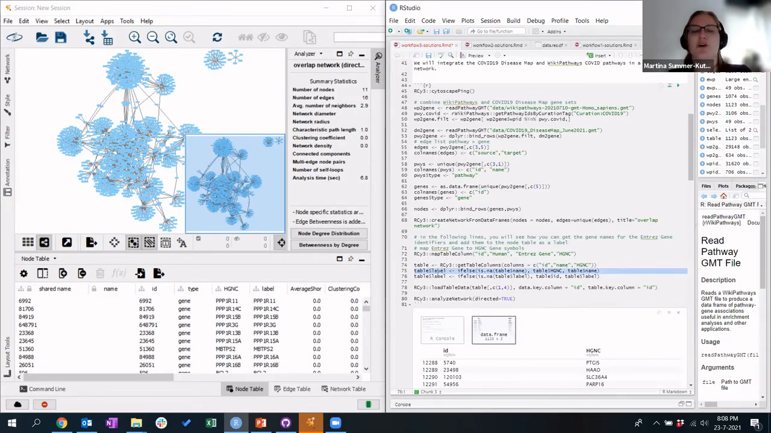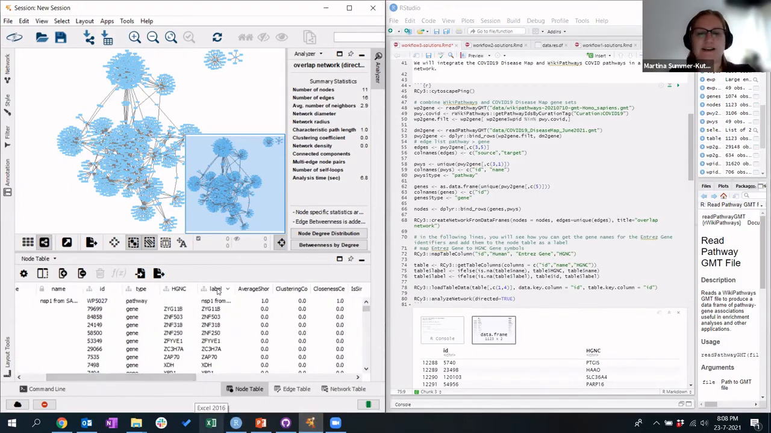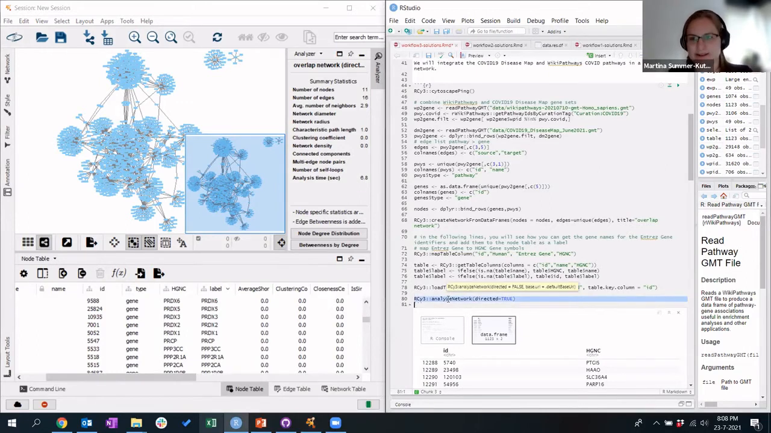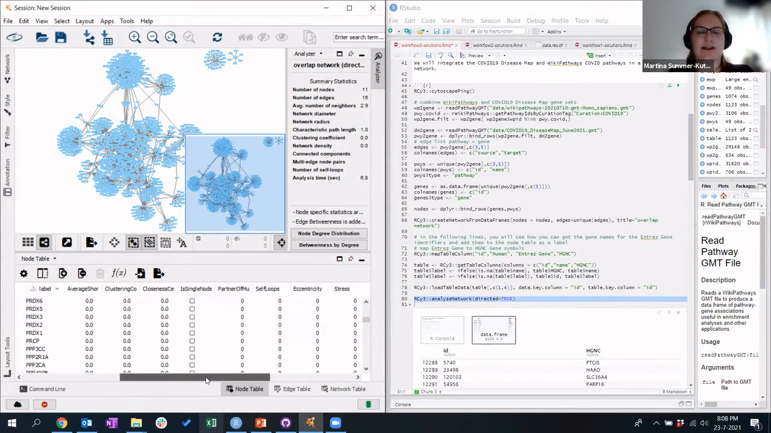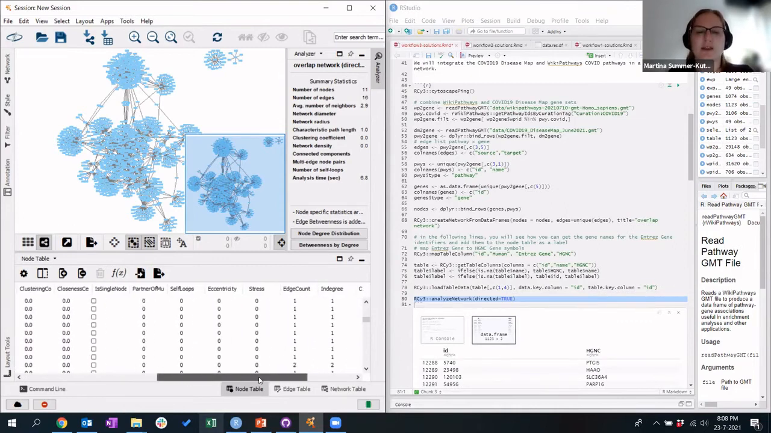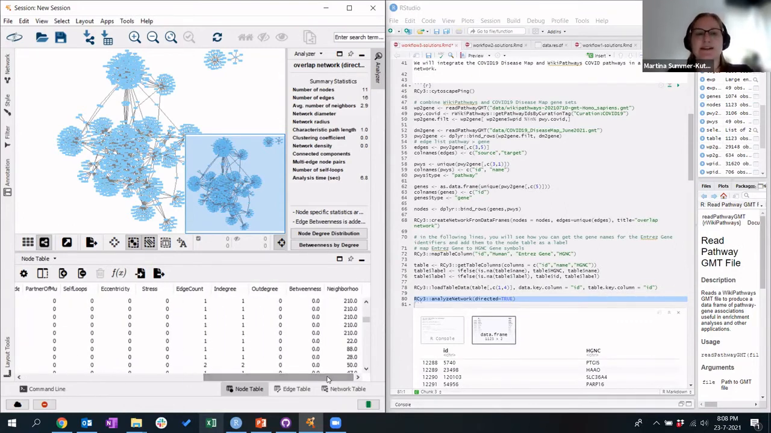So if you have the name for one element and the HGNC column for the other, you can merge them together in a label column. So now I have this new label column, which has pathway names or gene names, or gene identifiers if there's no pathway name. And in line 80, I also analyze the network. The network analyzer calculates all these network properties like degree, betweenness, and so on. Since I have pathways and genes, I did a directed network analysis, so I split between in degree and out degree.